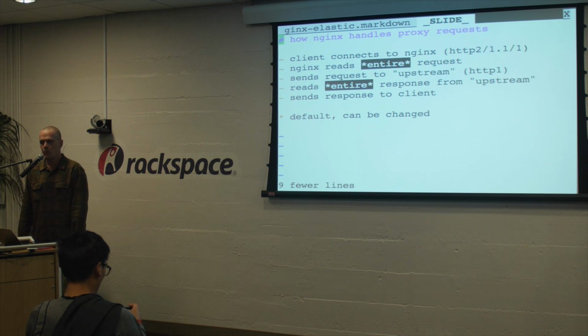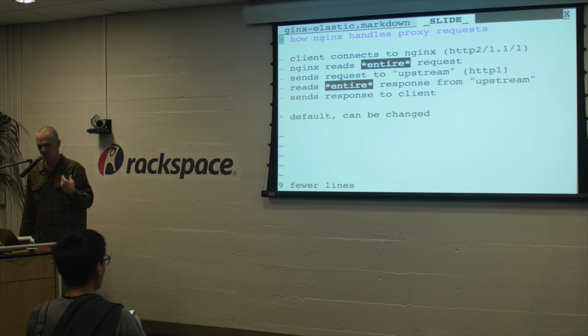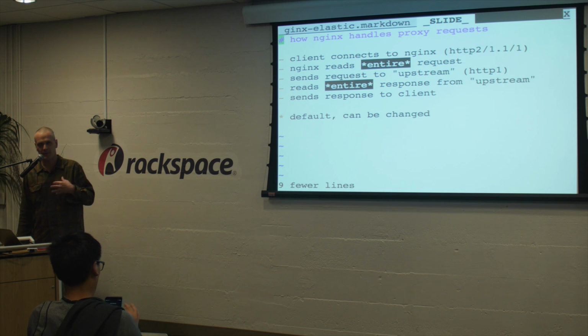So when you have NGINX running as a reverse proxy and you hit it, basically what happens is the client connects to NGINX. NGINX reads the entire request, sends the request upstream, which is whatever backend server it's configured to proxy for, reads the entire response from the upstream and sends it back to the client. And those are defaults. This can be changed, but it is actually a very nice feature, and I'll get back later to why.